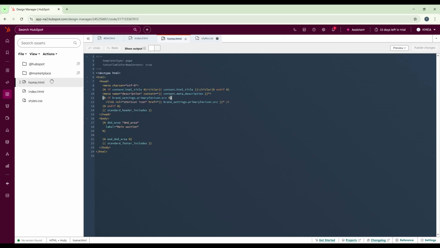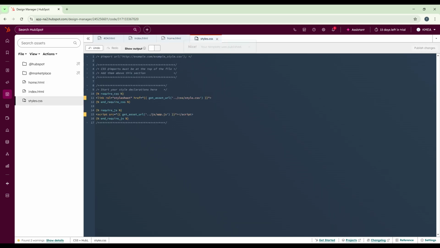Once your template is complete and tested, the final step is to publish it. In the top right corner of the Design Manager, click Publish. This action makes your template available throughout HubSpot. Depending on the type you selected earlier, it can now be used for website pages, landing pages, emails, or even structured within a theme folder if you're building a full theme.